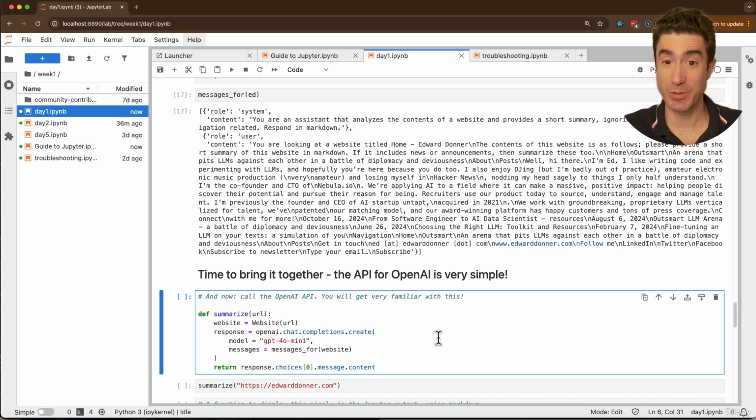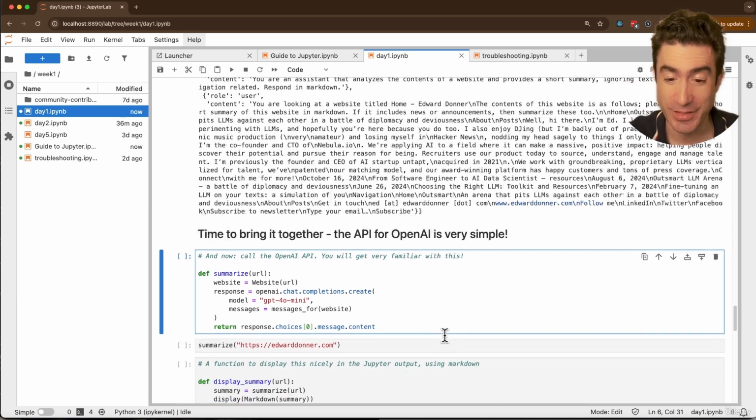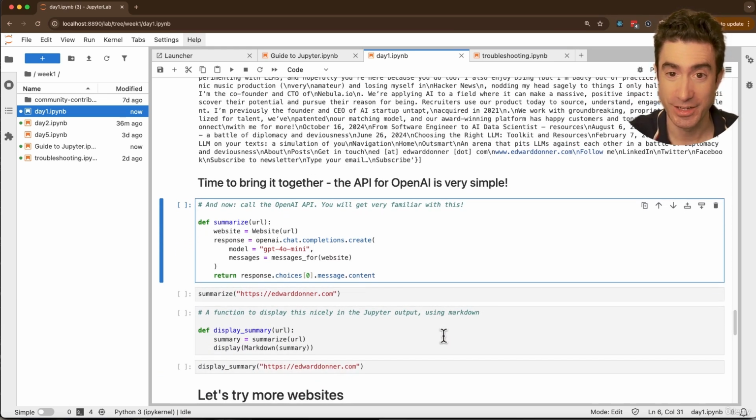Okay. It's time to bring this together. It's time to actually do it. The API for OpenAI to make a call to a frontier model to do this for us is super simple. And we're going to be using this API all the time. So whereas now it might look like it's a few things to remember, you're going to get so used to this. But we're going to make a function called summarize. And that's going to do the business. That's going to solve our problem and summarize a URL that's passed in. It will first create a website for that URL, just like we did for Ed. And this is where we call OpenAI.